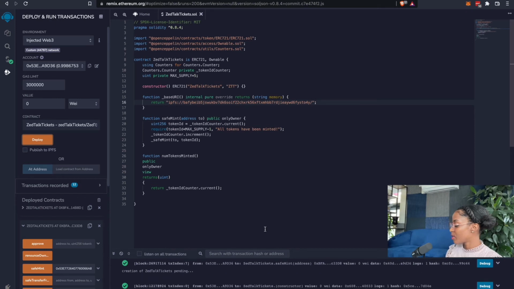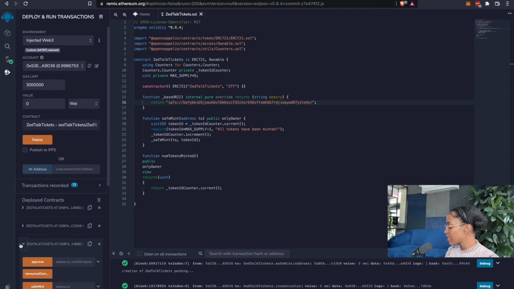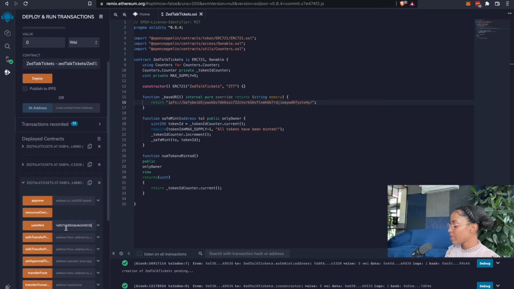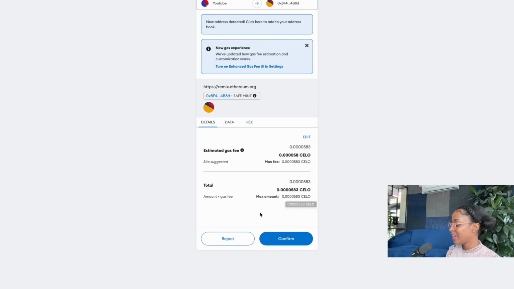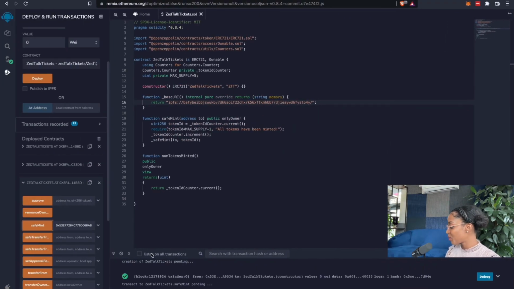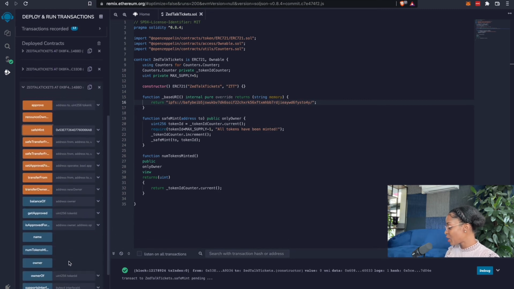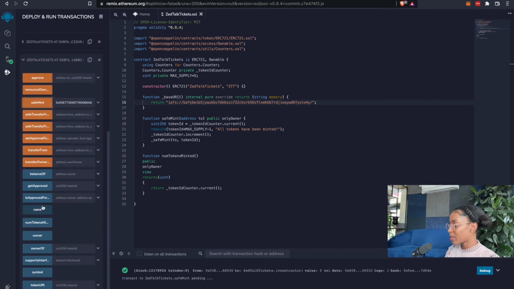Cool. So that is now here. If I paste my blockchain address, I say save mint. Wow, the gas fee is so low. And then I say confirm. That's deployed already. And then if I check to see how many tokens are minted, there's now 1 token minted.